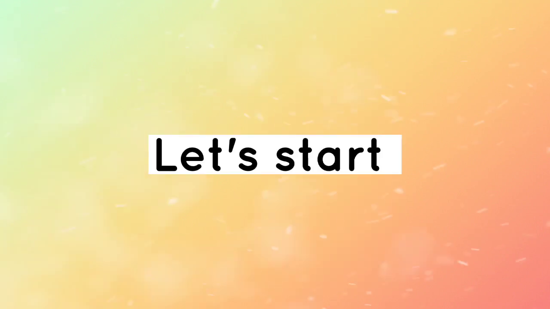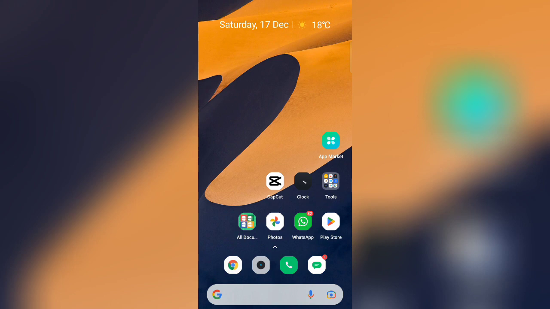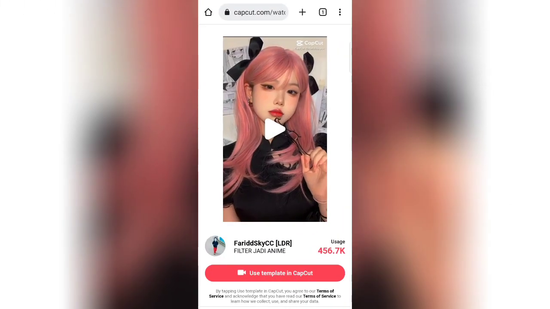Let us start. To do this trend, you need the CapCut application. If you have the CapCut application, click on the link given in the description below. After clicking the link, you will be directed to this page. Now click on Use Template in CapCut.